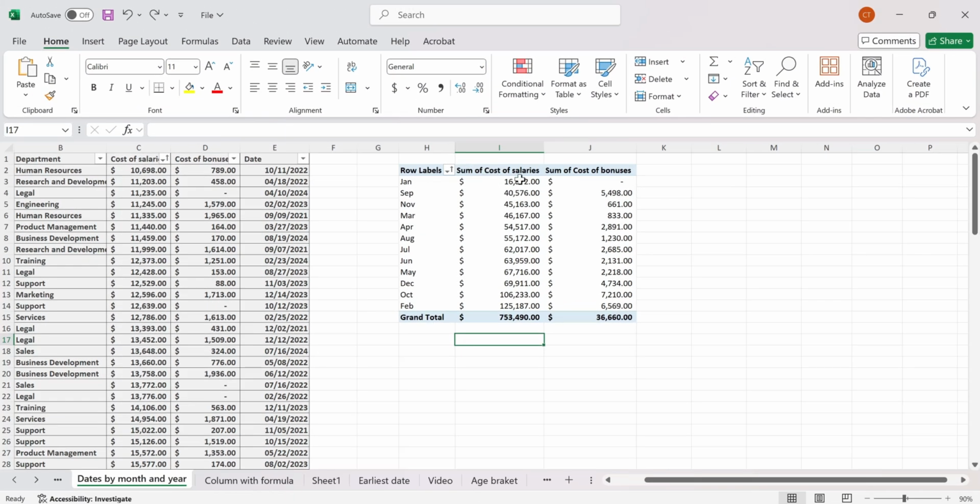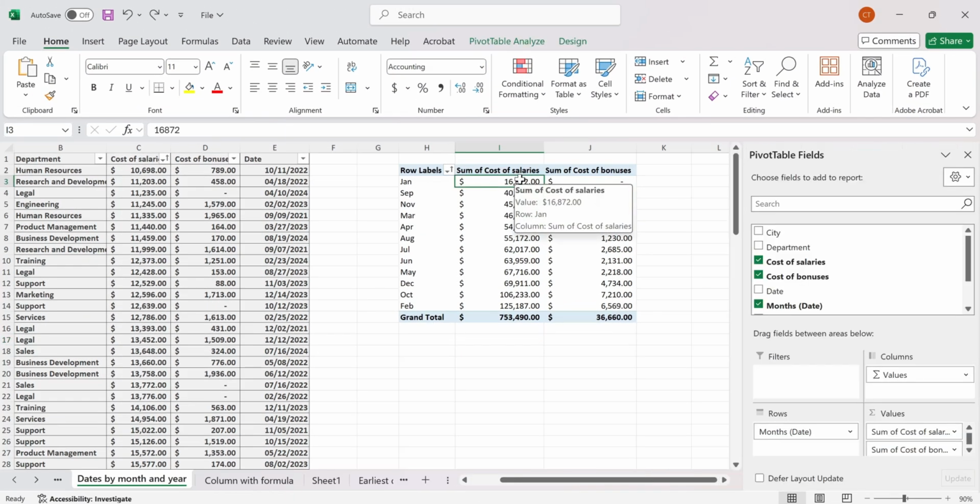Currently, the sorting that I have here is a sorting by the cost of salaries from the smallest to the largest value. What's going on here is that the sorting is being made by the cost of salaries, but we would like to have it by the month column.